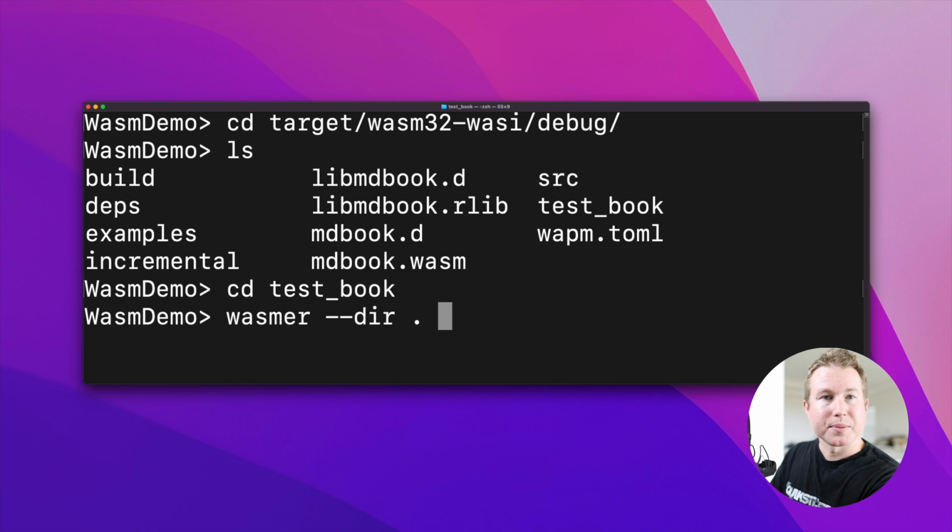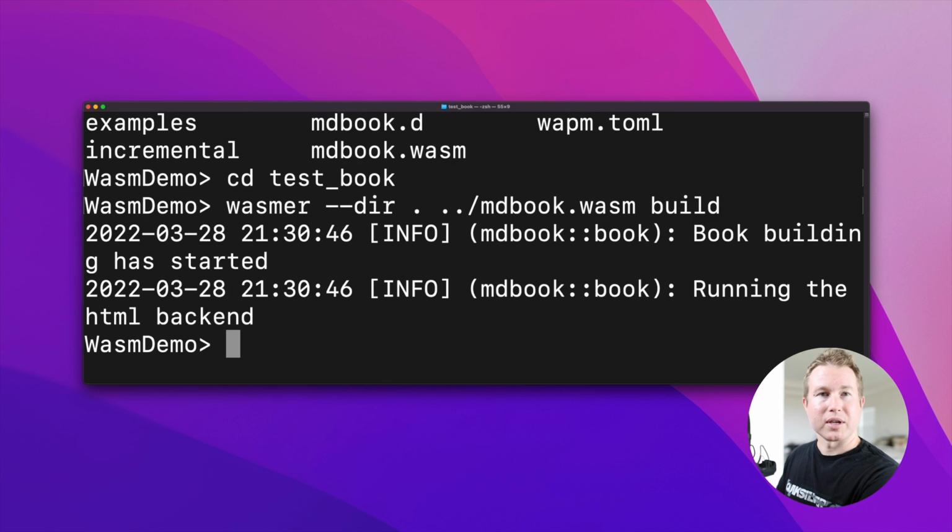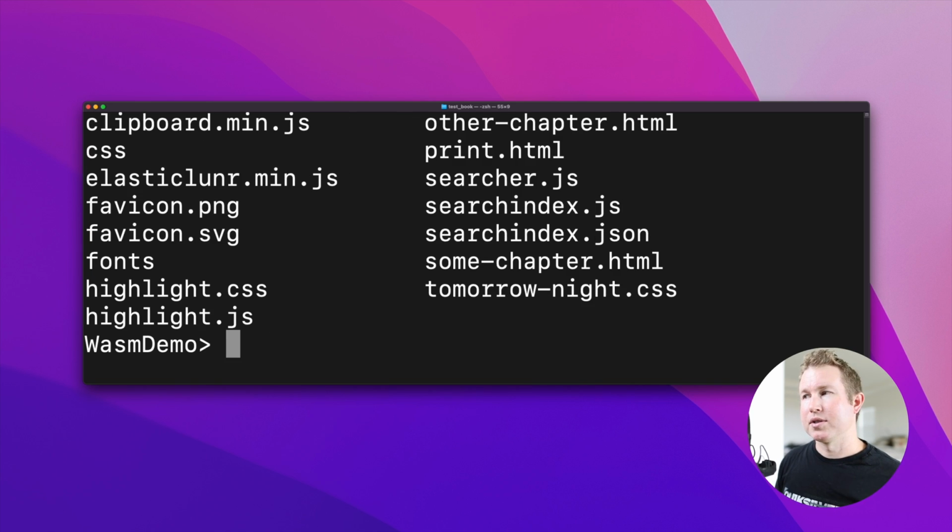And then we're going to point Wasmer to the WASM binary in the parent directory. This is all you need to do to actually run a WASM application, but then we're going to pass a command line argument to our WASM application, and that's the string build, which will tell mdbook that we want to convert that markdown to HTML. Looks like that ran successfully. We should see a book directory in here, and yeah, that contains all our HTML.